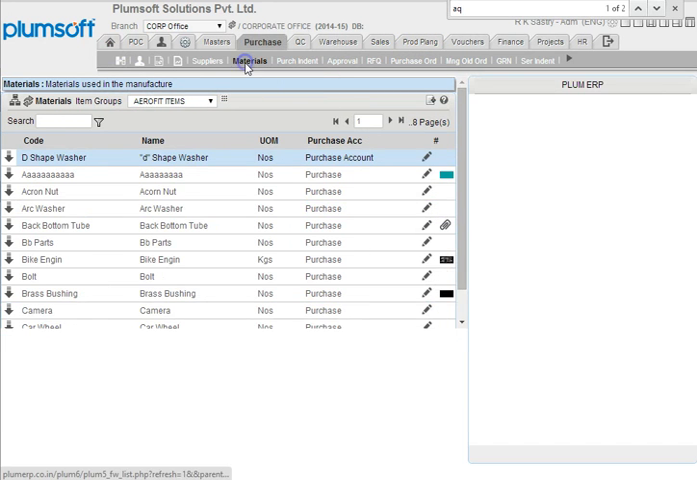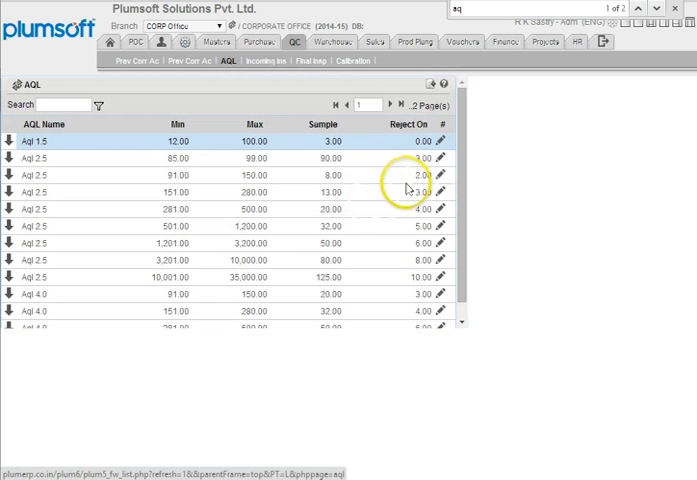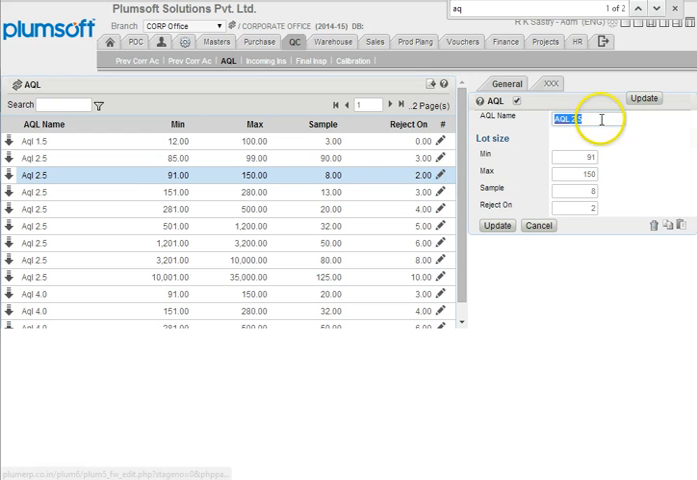So now let us see the AQL. In the QC module we have the AQL. Here basically what we are defining is different AQL plans, limits, and the minimum and maximum lot size. So between 91 to 150, if the lot size of supply is in that range, then you would sample 8 pieces, and if the rejection is 2 or more, then you would reject the lot.